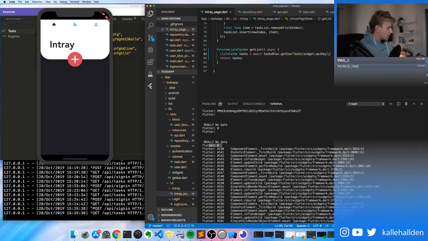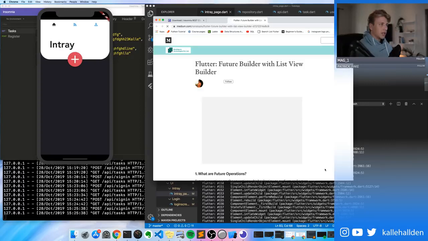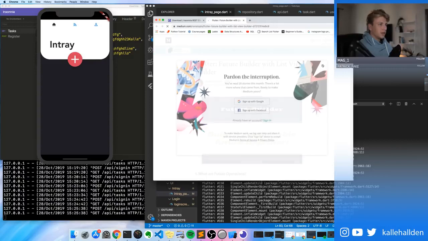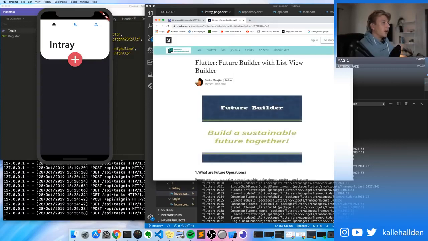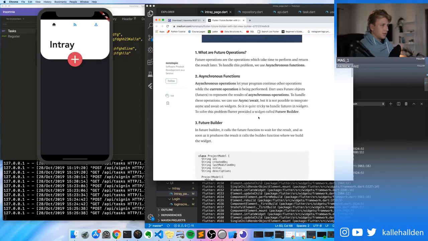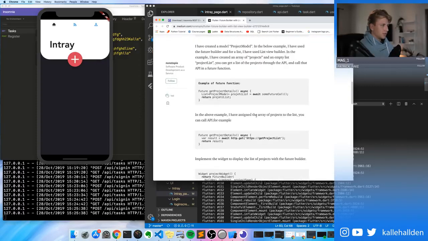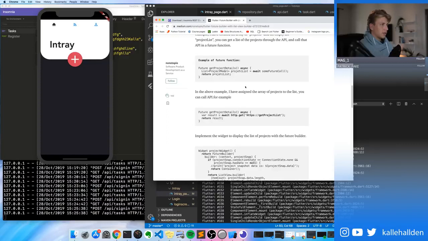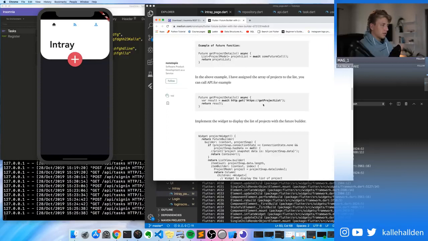Okay, so try checking your list view builder. I'll check that out, that link that you sent. Let's see, I hate pop-ups. Flutter, future builder with list view builder. What are future operations? Future get project details.